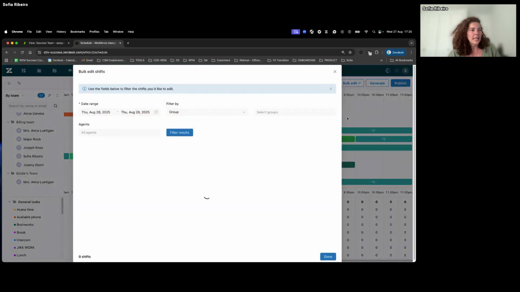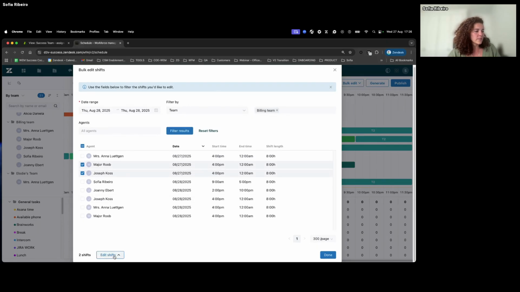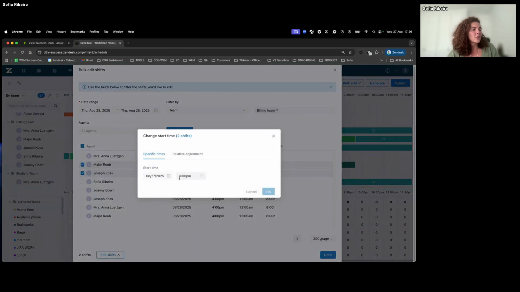So you go here, edit. You can then select, of course, the date. You can go to your team, in that case the billing team, and filter the results, here the agents. And now I'm going to select Major and Joseph. And here you can delete those two shifts for these agents. If you want to do an action for all the agents on this team, you just click here on the agent. If you select the two agents and you want to change the start time, for example, you have two options, specific time or relative adjustment.